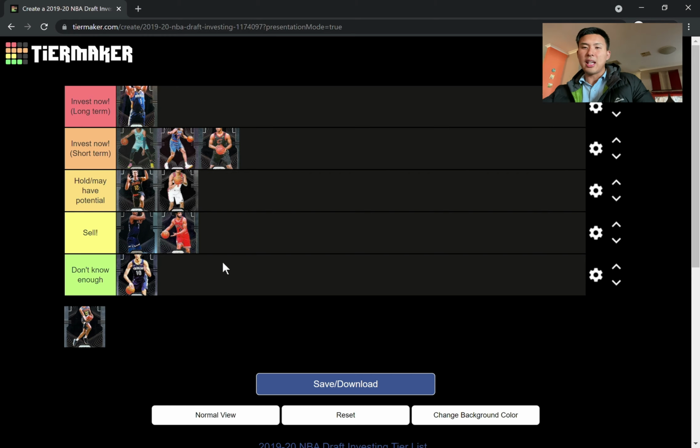DeAndre Hunter was a perfect example of that. When he started off, he was quite inefficient, and then as each month went on, he improved. Cam Reddish was very similar. He had a massive last month of his rookie season.